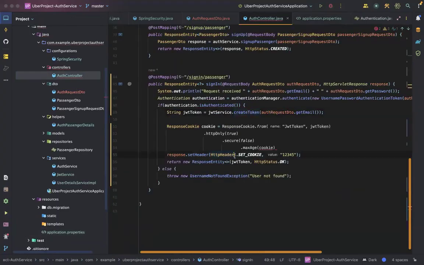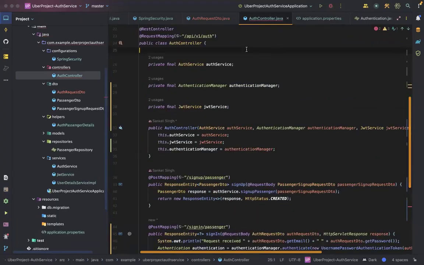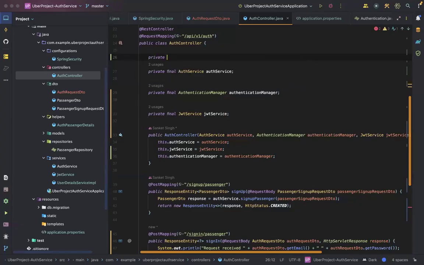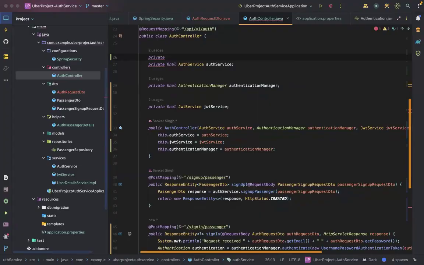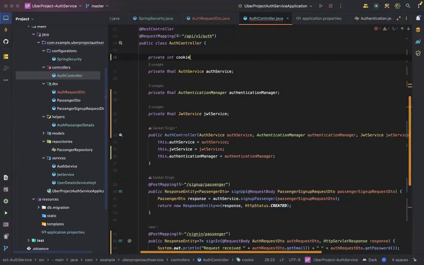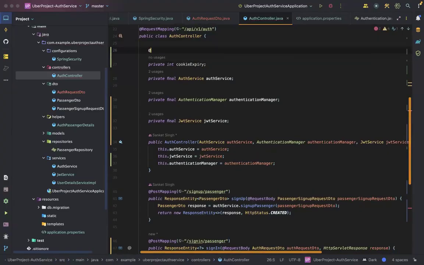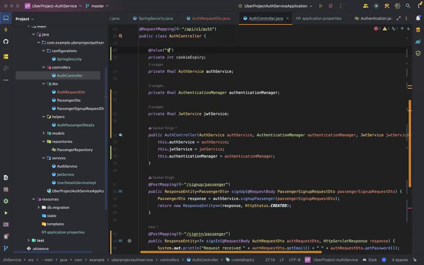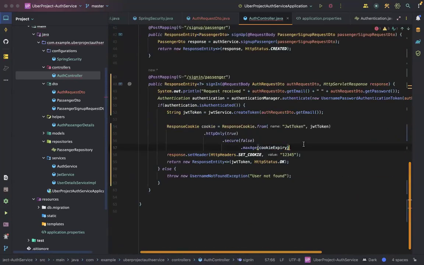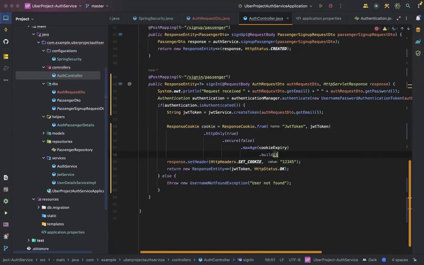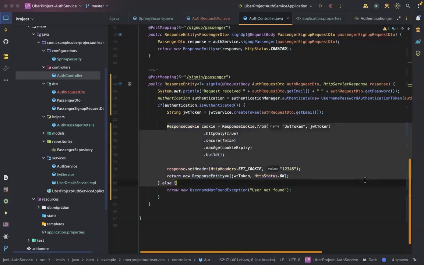We'll go to the controller and let's have a property here. Private int cookie expiry. And we can say @Value cookie.expiry. Okay. So this cookie expiry we can use. And then we can call a dot build on it. Make sense? Let's indent it properly. Okay. And now we are going to send this particular cookie altogether.